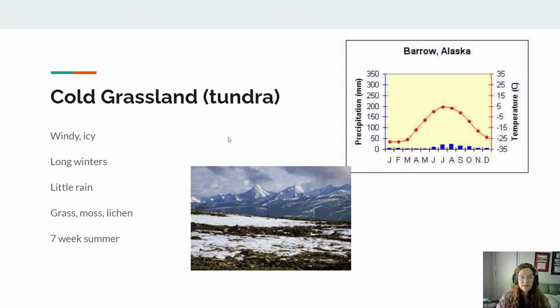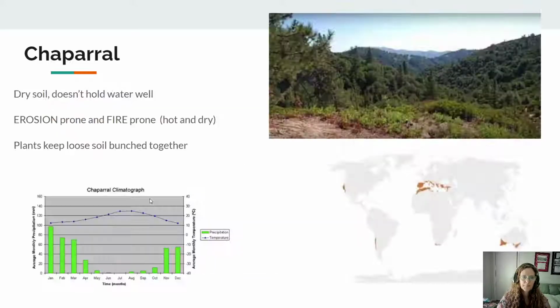The cold grassland, the tundra, it's windy, icy, really long winters, not a lot of rain, pretty cold all the time, and you only get 7 weeks of summer for growing season, so very limiting factor. So not a lot grows there, so just small things, grasses, mosses, and lichens.